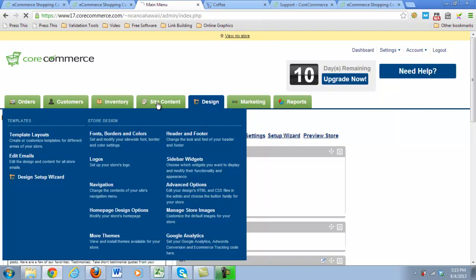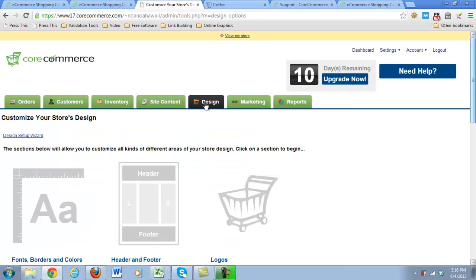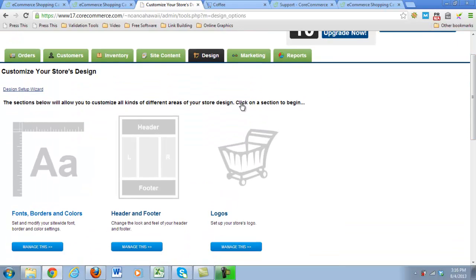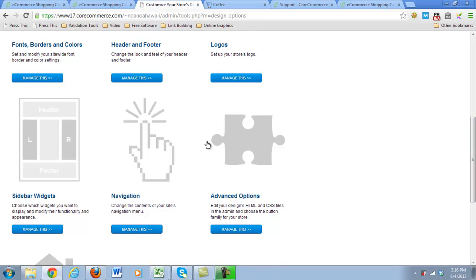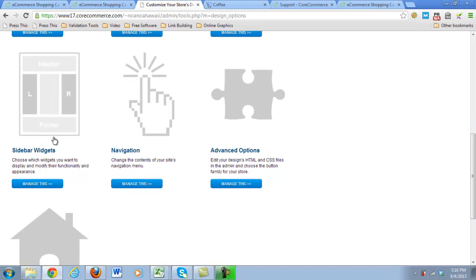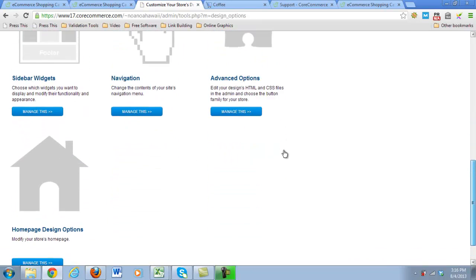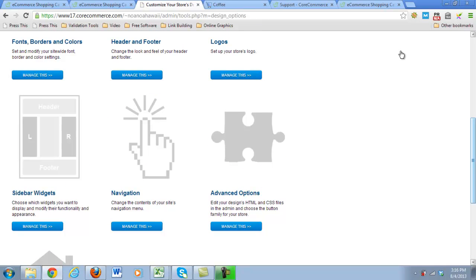So when you go into your design, it gives you a lot of functionality. You can play with your fonts, your borders, your colors, your headers and your footers, and how you want those to look. Uploading your logo, changing your navigation, changing your sidebar widgets, and if you want to get really crazy, you can go in and do your HTML and CSS. Never hurts to go out and play with it, but for the most part, out of the box, you shouldn't have to touch it too much.